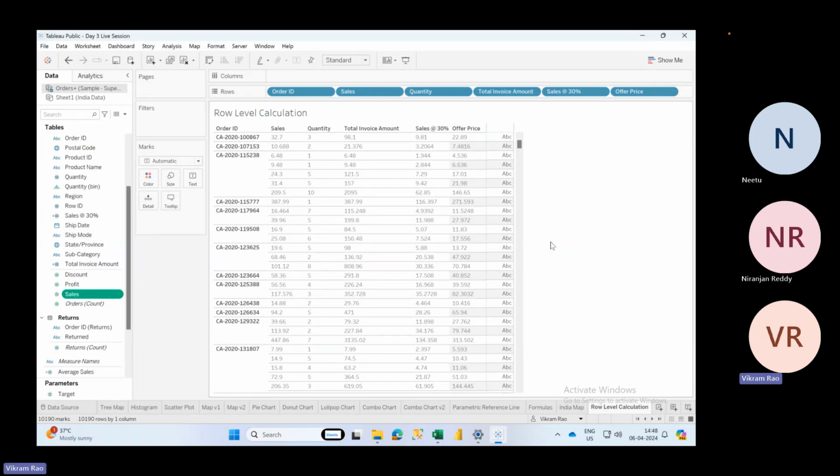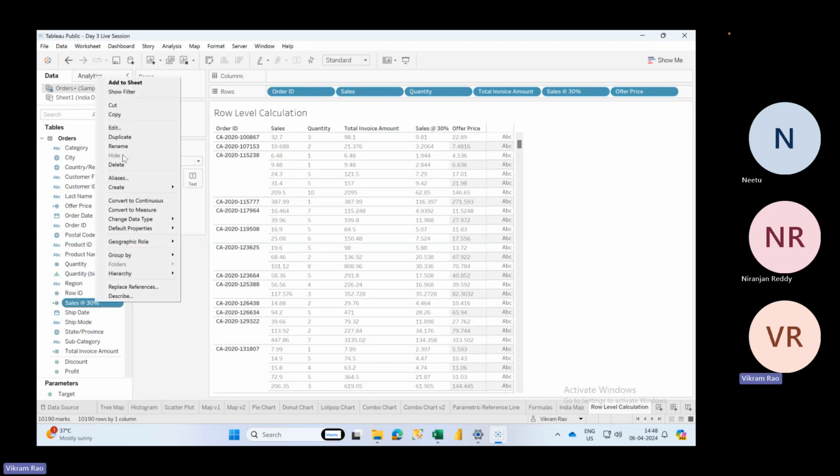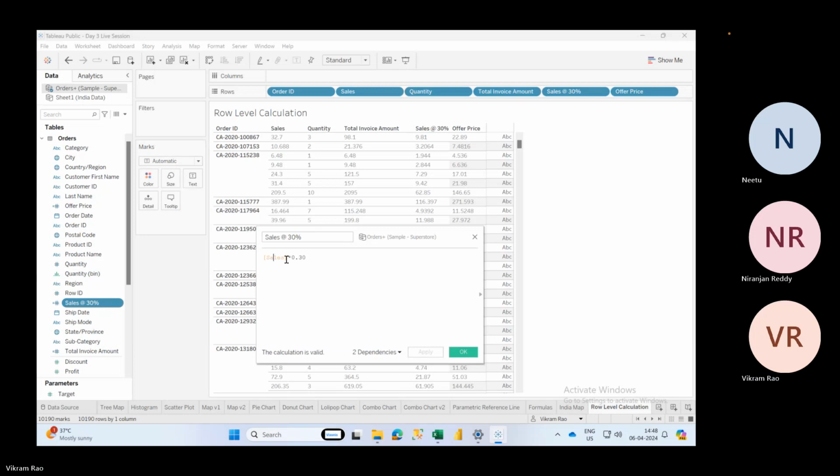Sir, that sales, how do you get 30%? I just want to know. The formula is sales into 0.30. You have to create one field called sales at 30%.